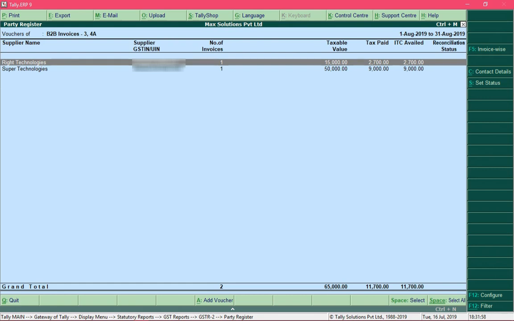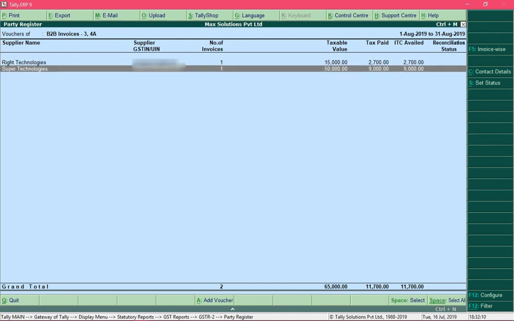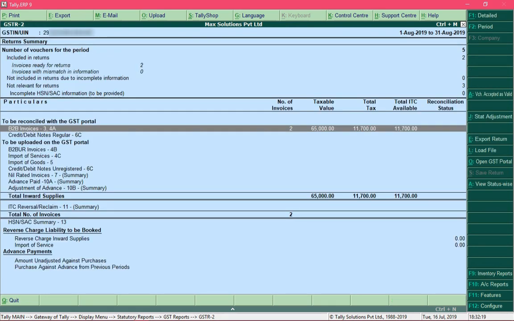So upon looking at this report I can understand that I would be eligible to get input of rupees 2,700 from Right Technologies, and I am eligible to get input of rupees 9,000 from Super Technologies. And let me press the enter key. So total input tax credit which I would be eligible to get is rupees 11,700 rupees on taxable value of rupees 65,000.